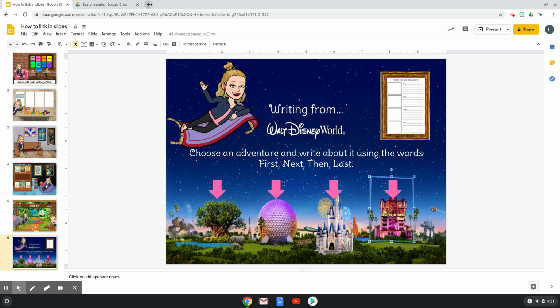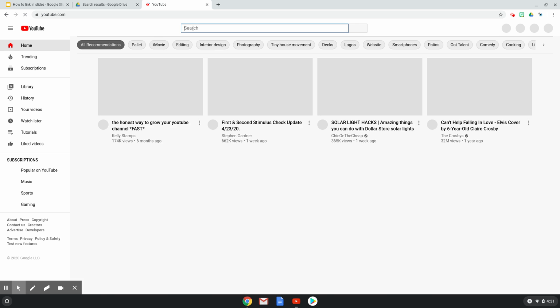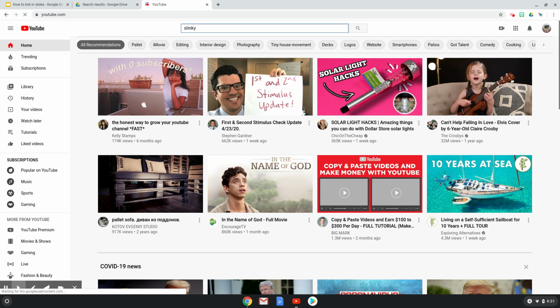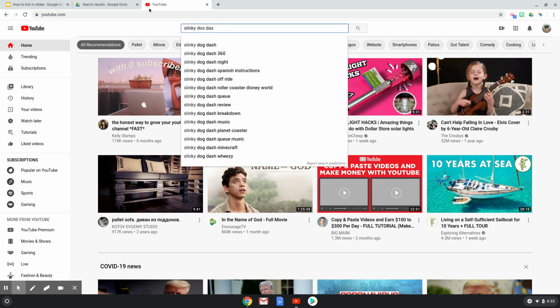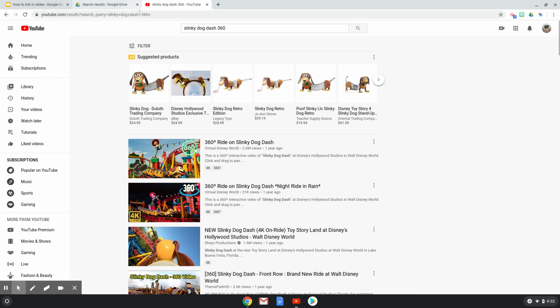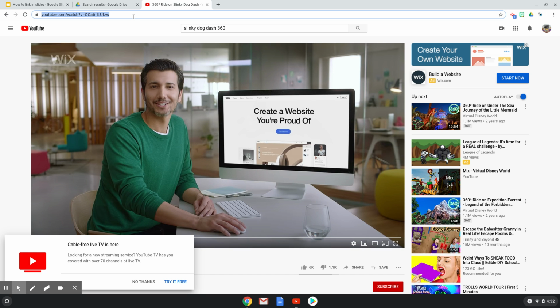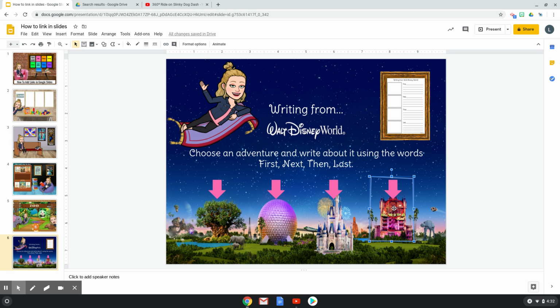So this is Hollywood Studios, and I want them to look at Slinky Dog Dash, the roller coaster at Hollywood Studios. So in YouTube, I'm going to search Slinky Dog Dash. I'm so sorry, my computer is being a little slow. Slinky Dog Dash 360. Disney has a Virtual Disney World channel here on YouTube. So I'm going to open this video and copy this link. And over here, I want to link Hollywood Studios to this roller coaster. So now when they click this, it's going to take them to that video of Slinky Dog Dash. Then they're going to click this and be able to write about it.